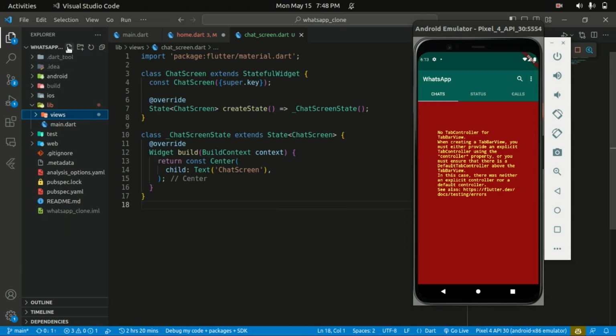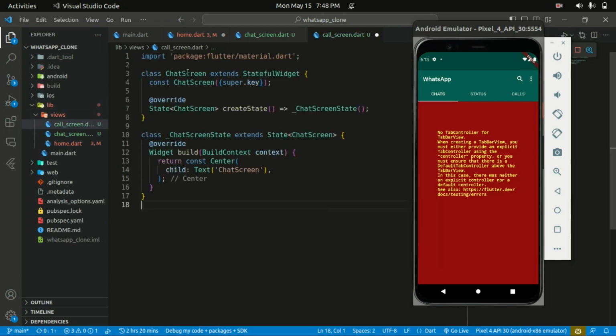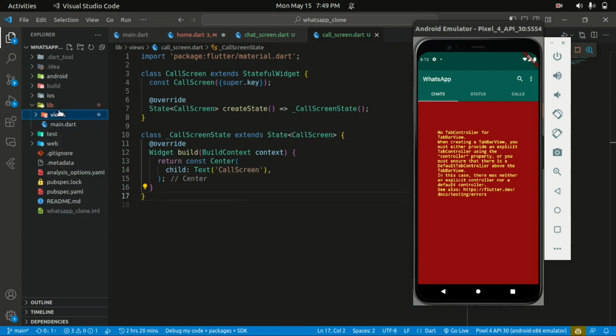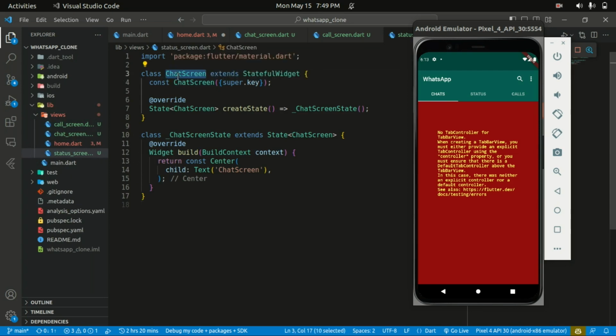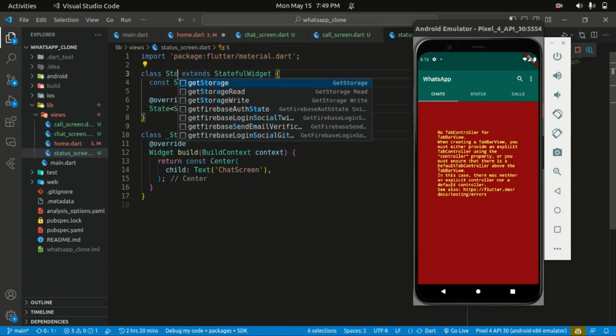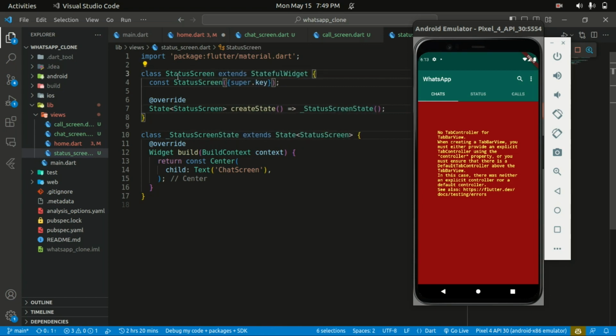So I'll just create a file over here and name it as the call screen.dat. I'll just paste it over here and change the name to call screen. There we go. We need to change the text over here to call screen just to ensure it works. Lastly, we create a file named the status screen.dat. We're doing the same. This is going to be renamed as the status screen, and also the text is going to change to the status screen.